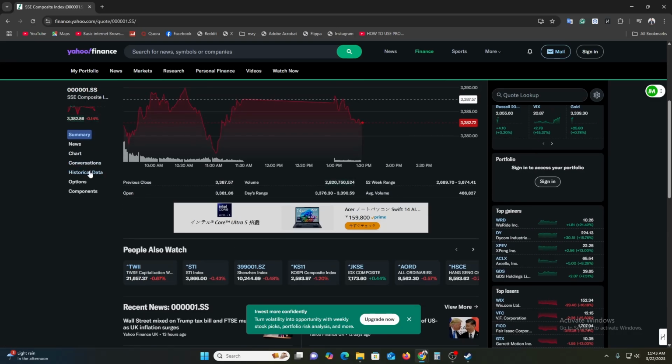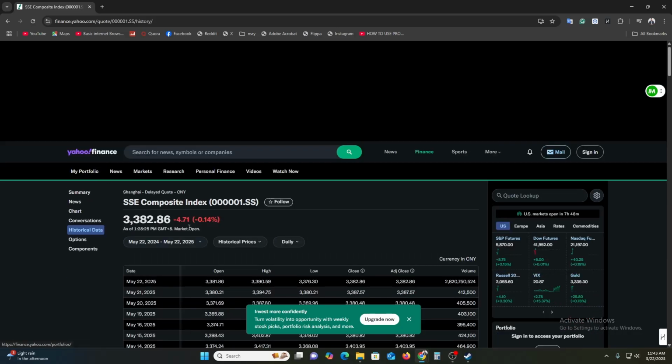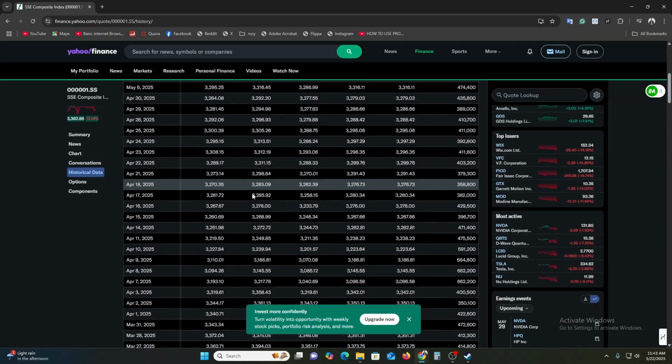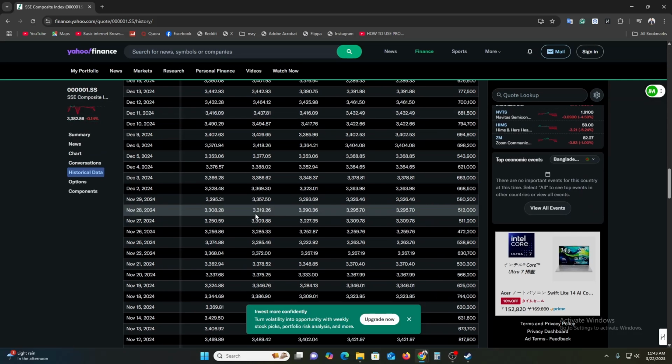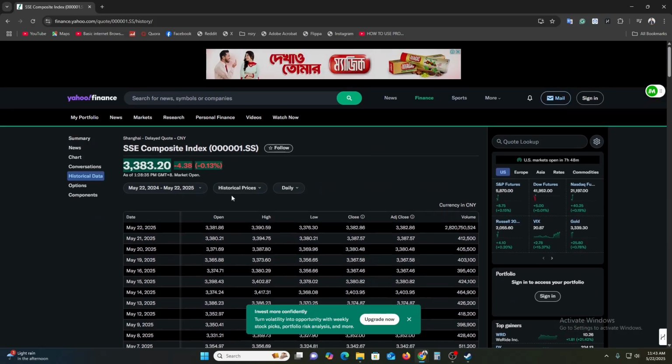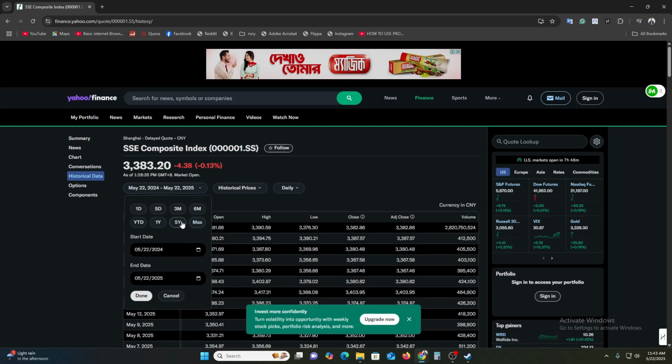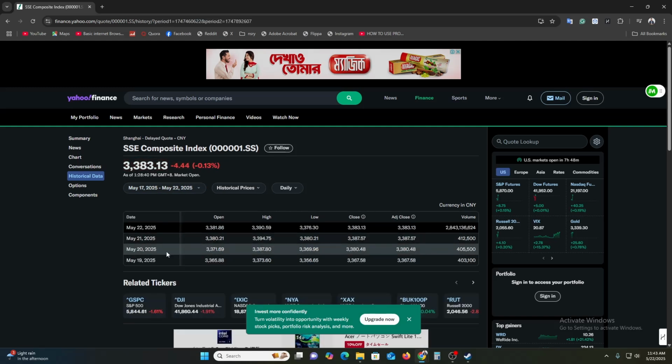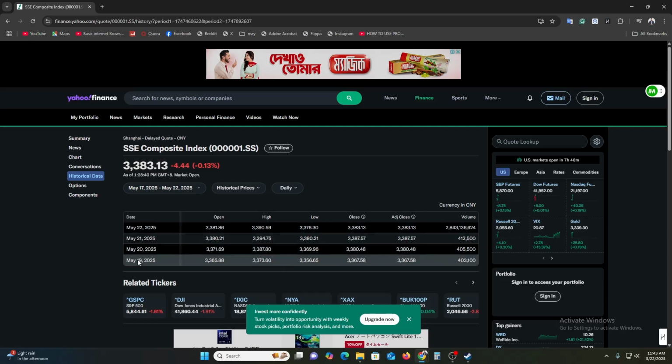So here I will go over here to historical data. Once I visit over here, you can see this is the whole data, the time period for which we have the history. So here if you want history from 1 year, 5 years, or maximum, I want only 5-day data, so I will click over here. Then you can see this is 5-day data, 19, 20, 21, 22 May, and I just want to download it through Yahoo Finance.